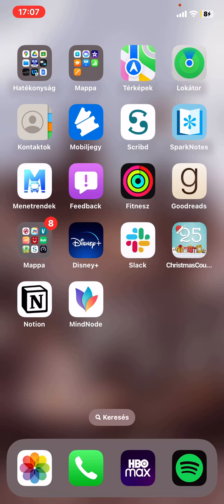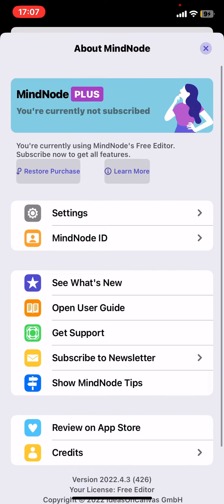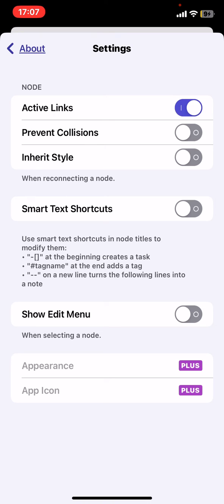the MindNode application. Let's jump into it. First of all, open the application on your phone. Then click on the settings button at the top of the page on the right. And then click on the settings button. And then at the node section, click on the white circle next to the active links button. And once it turns purple, this function is enabled.